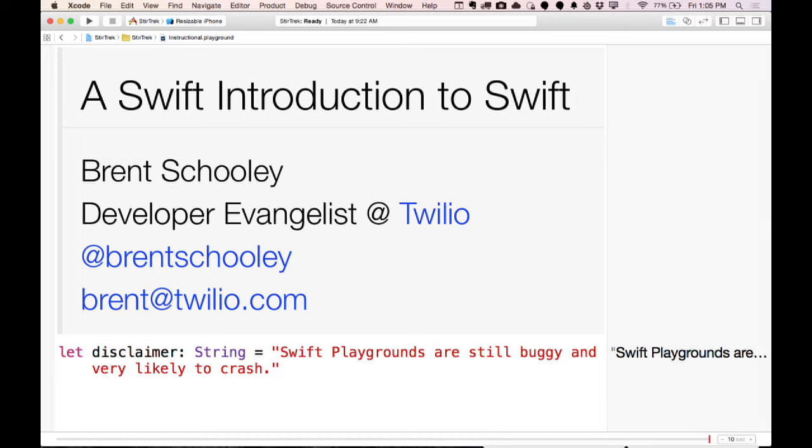The Swift programming guide says that for both constants and variables, so constants declared with let, variables declared with var, use lower camel case. That's where the first letter is lowercase, and then every other word is capitalized. Upper camel case, where the first letter is capped too, is in most of the world called Pascal case. Apple calls it upper camel case. This is lower camel case.